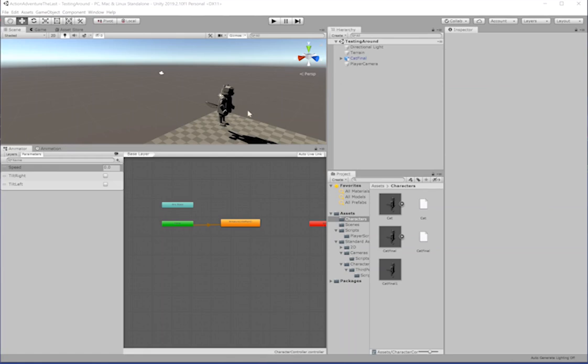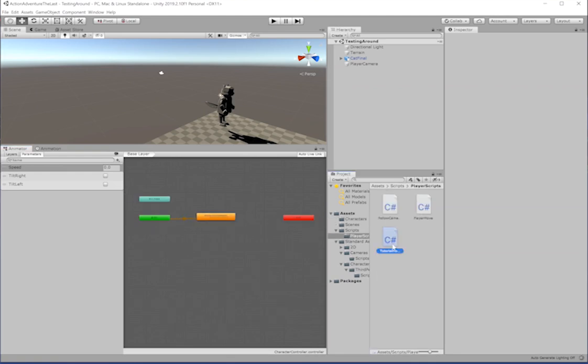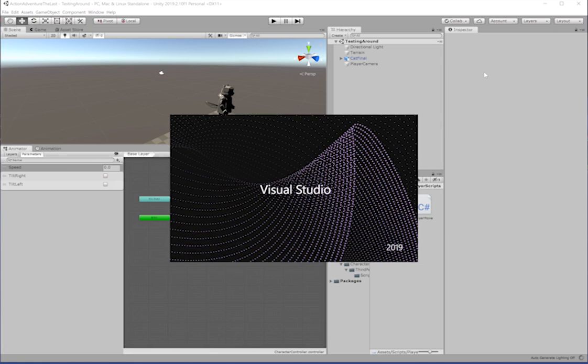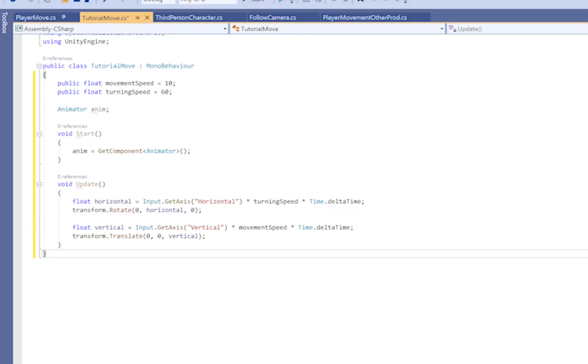Remember that we had an animator controller attached to our character? Well, we're going to be using that in a moment, so this is what it looks like in case you forgot. Now Unity no longer supports MonoDevelop, so I'm using Visual Studio. So let's jump over to Visual Studio to see how we can implement this run animation. You should remember that this script allows us to go forward, back, turn left and right. We want to connect what we've done here with the animation controller.